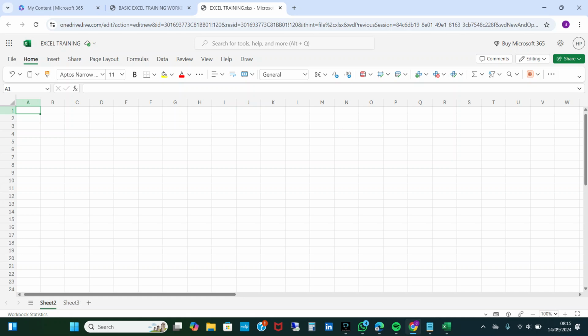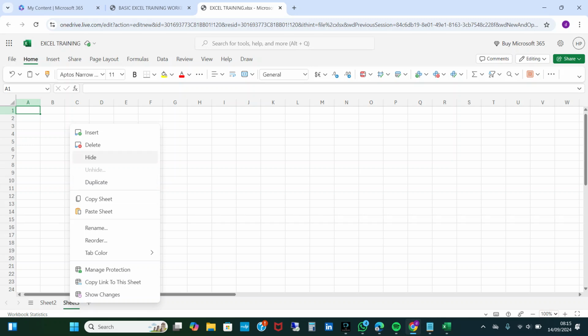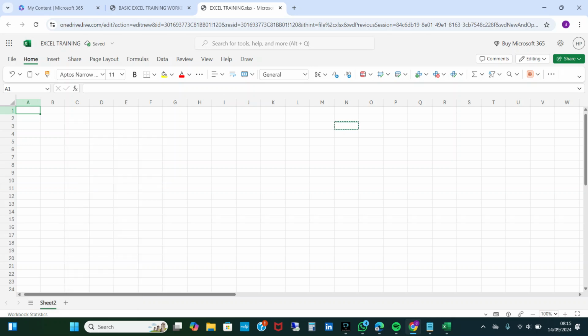So unless I want someone to see what I'm doing on sheet 2, I don't want the person to see sheet 3. Okay, so I'll just come to sheet 3 before I show the person, and hide it. So the only thing available will be sheet 2. So that's how to hide sheets and unhide sheets in your Excel. All right, let's move.